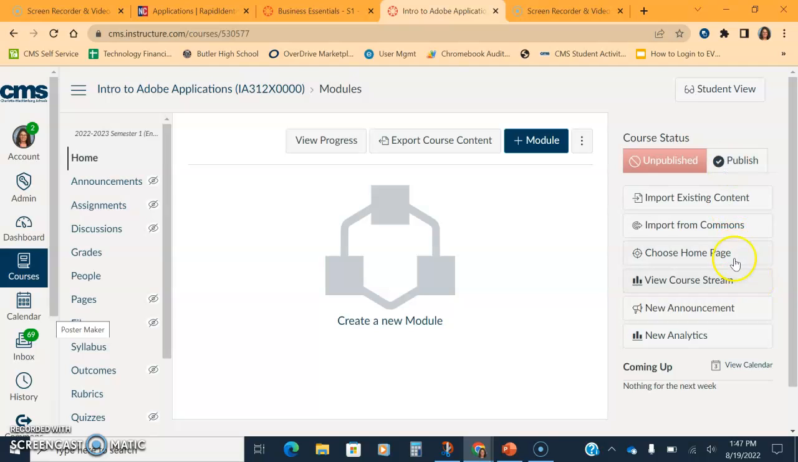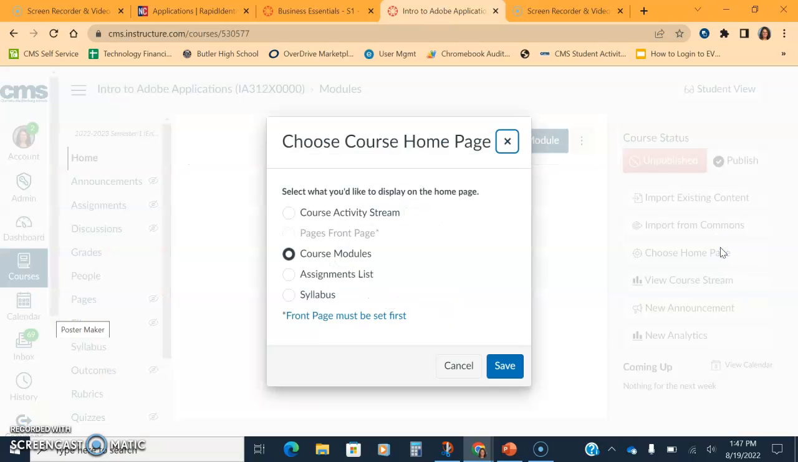On the far right-hand side of your homepage, you have a Choose Homepage button. There are actually a couple different ways you can set up a homepage. You can have a course activity stream, which means every time you post something new, the newest thing goes on top. I don't necessarily recommend that. You have a front page, and if you notice right now, that is grayed out. That is because I haven't created a page in this course, and I haven't set what that page will be that faces the home page. In another moment, I'll show you when it's already set like that.